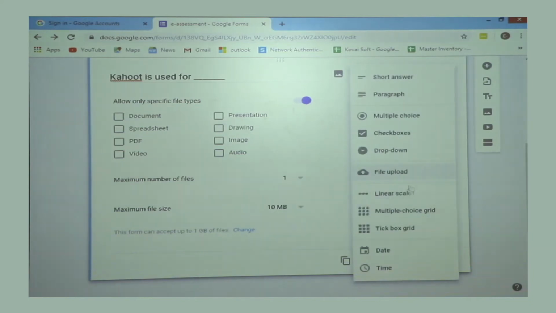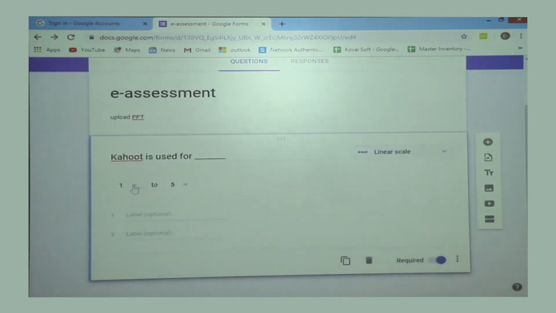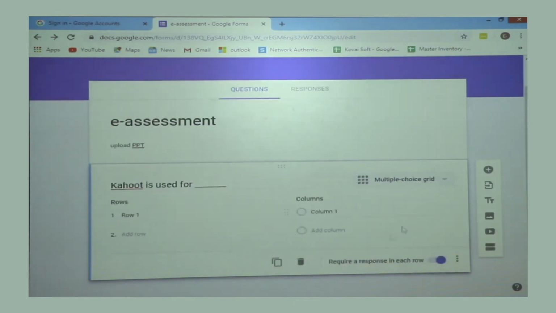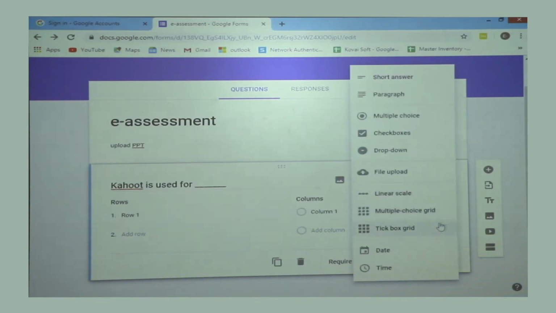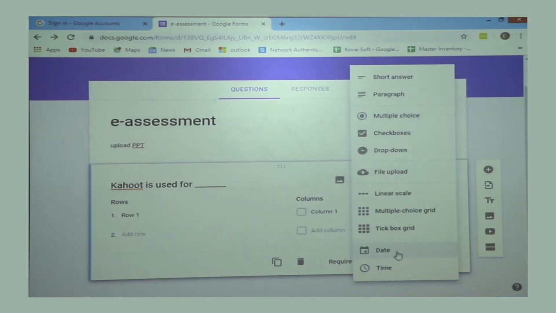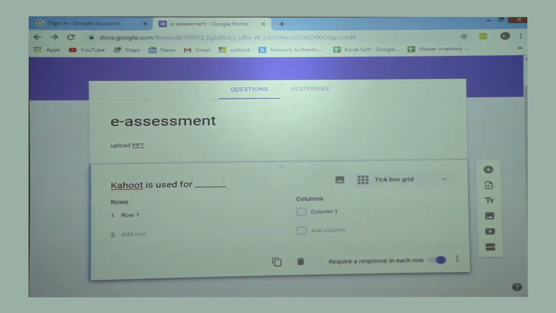This is file upload, and another one, linear scale, is available. You can fix the scale. Simply by fixing the scale, a 3-point scale or any scale, it will be agree, disagree. See, this will decide the scale. And then multiple choice grids, this will go for grids, and tick box grids, actually it's a form of multiple choice, and you can decide the date and time. This is how you can construct a question.